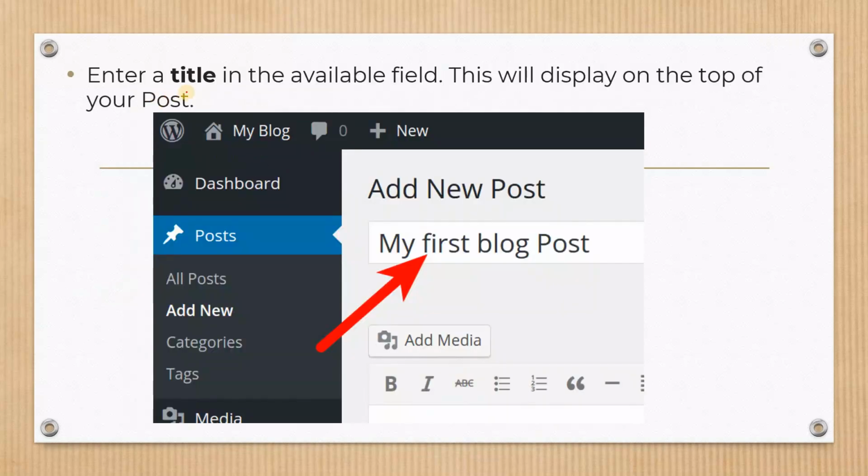First you have to enter a title here. Under the add new post, you have to enter the title of the page. This will display on the top of your post.